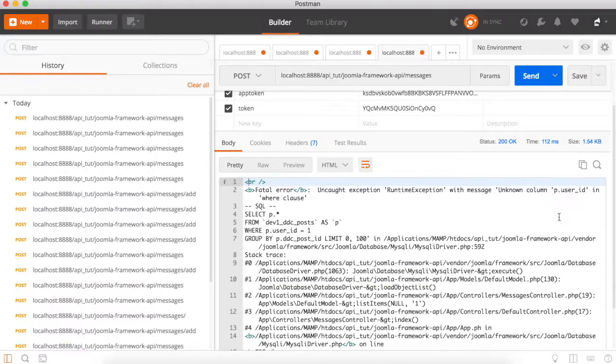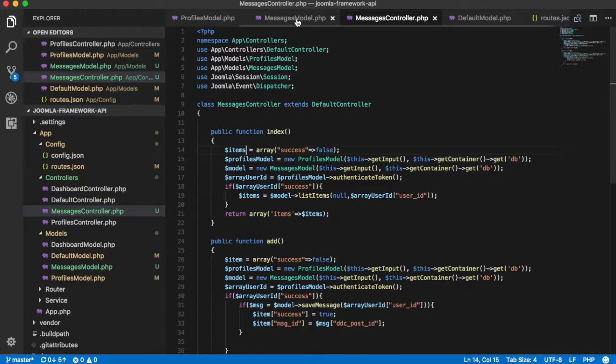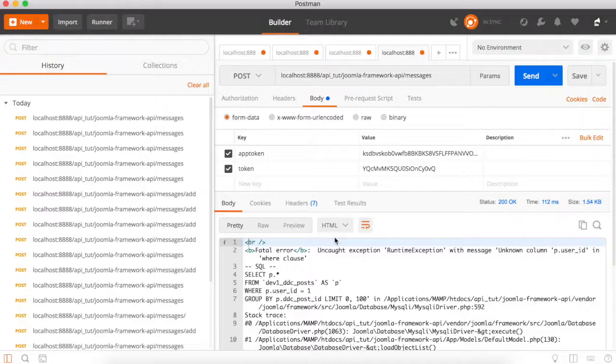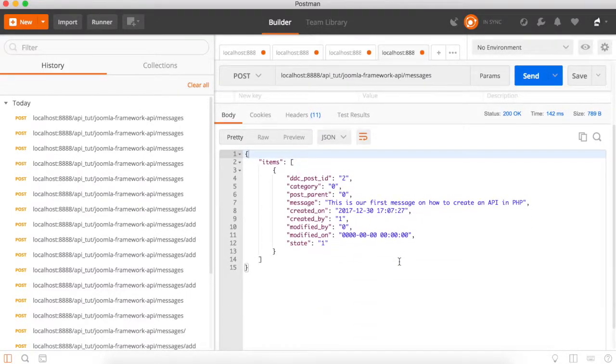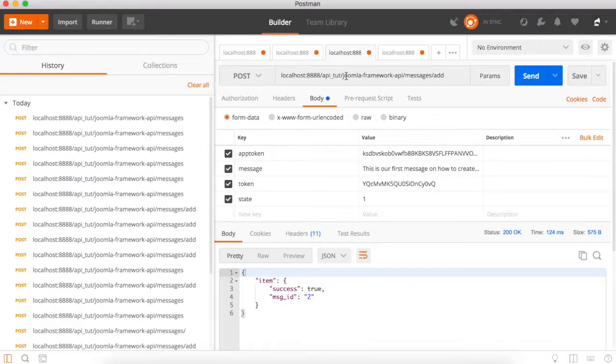Okay, so now it's saying p user, so unknown column. Yes, because p user ID does not exist. That is correct, because here we want to say created by, because there's no user ID by default in our table. And eventually we have success. We've got our user. This is our first message on how to create an API in PHP. Okay, so that was a bit difficult at times, lots of error handling, but we got there in the end.